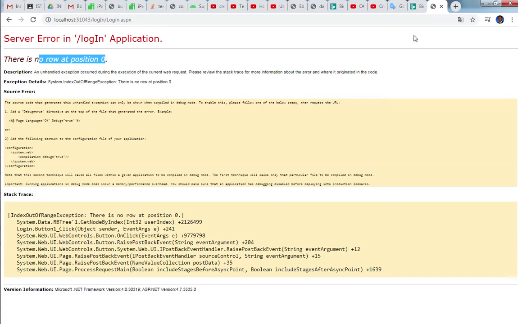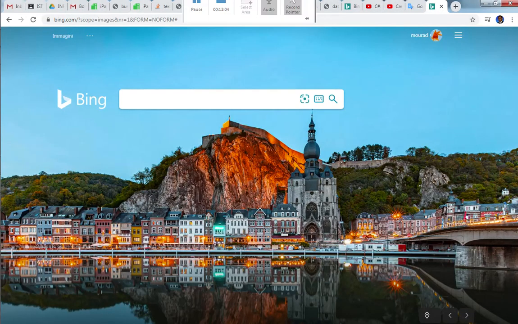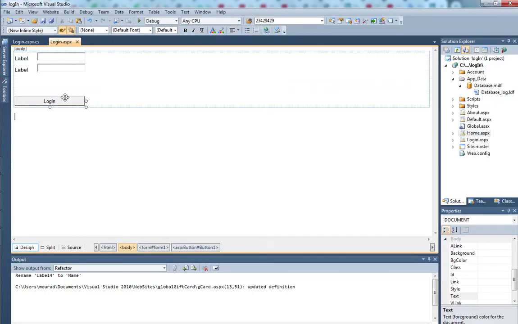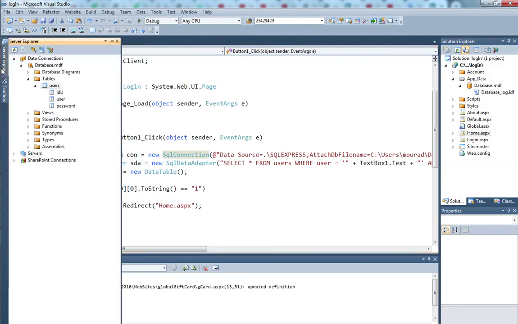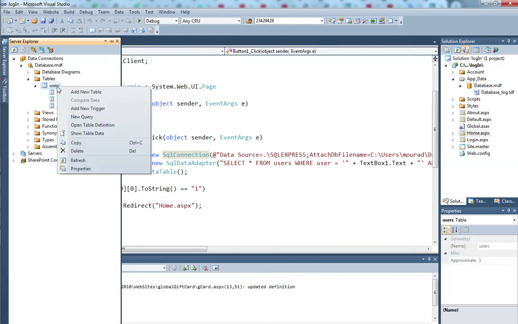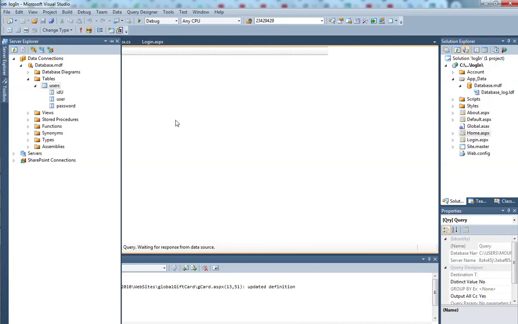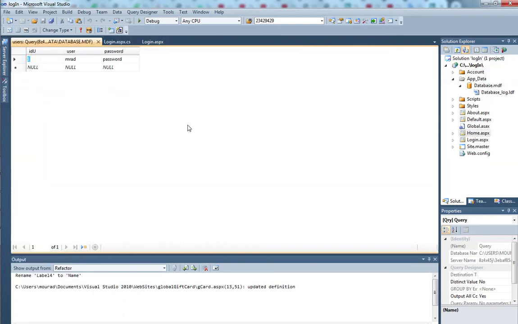Let me just check that. Let's come to the database table. Row 0, yes, it's correct. Rows position 0 in the table. Right click, show table data. Yeah, it's 100% correct. Good.